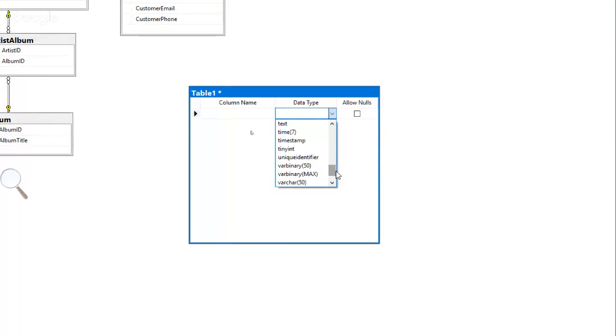Varbinary max is what you would use for pictures. Don't bother for now, but you can put pictures directly into the database. You can put videos in the database. You can put whatever you want in the database, up to, I think, also 4 gigs. It might be a little bit more.